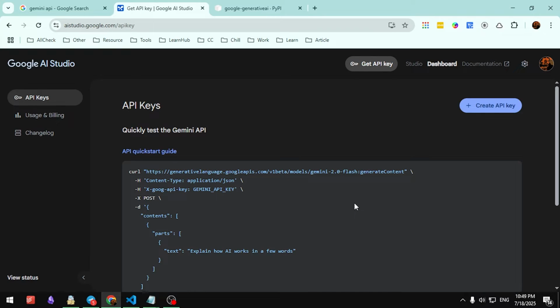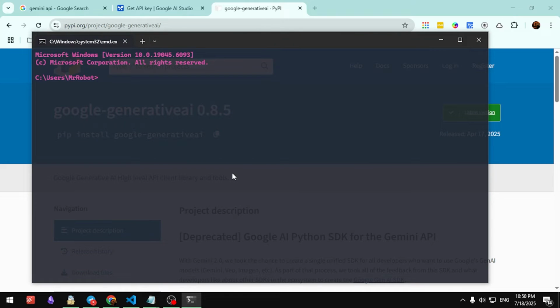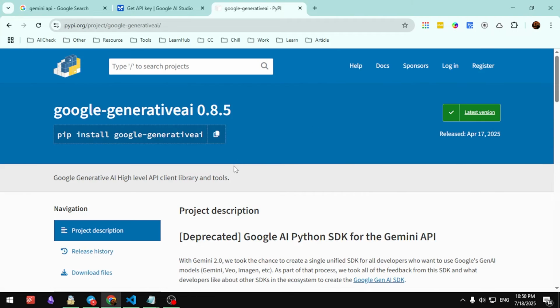Next, we need to install the Gemini package. Its name is Google Generative AI. So you can just install it with pip or whatever package manager you like. I open cmd and type pip install google-generativeai and hit enter. But I already installed it, so skip this step.